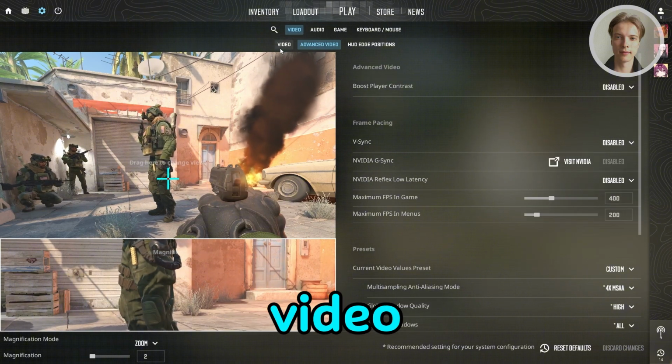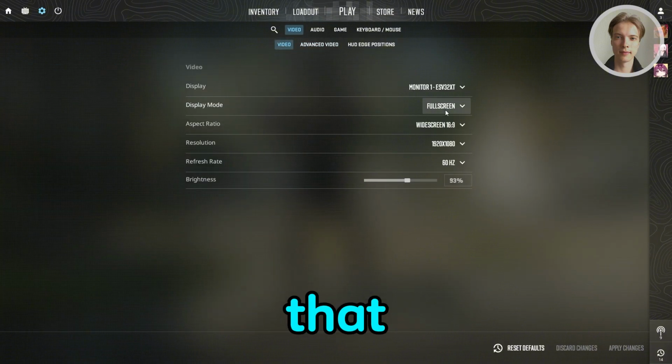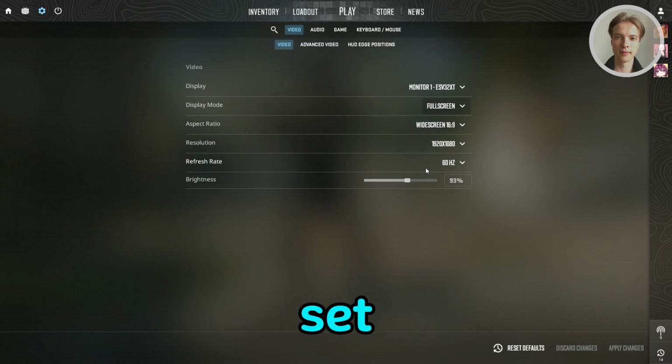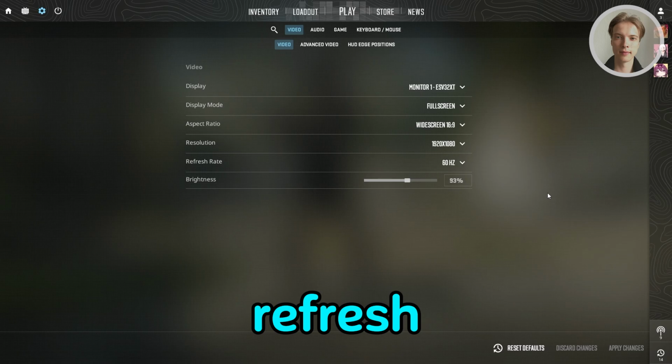Next, you want to go to video. In here, make sure that display mode is set to full screen. Once you have this set to full screen, go to refresh rate, and you should now have additional options to choose a refresh rate, or you'll notice that it's no longer disabled.